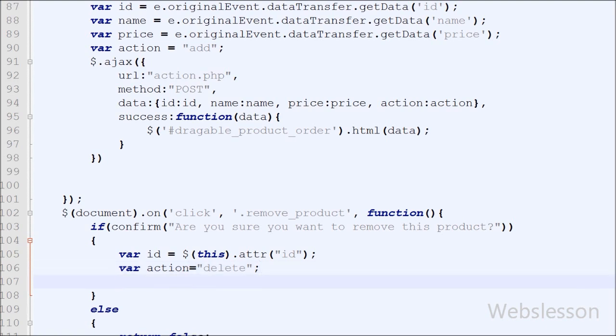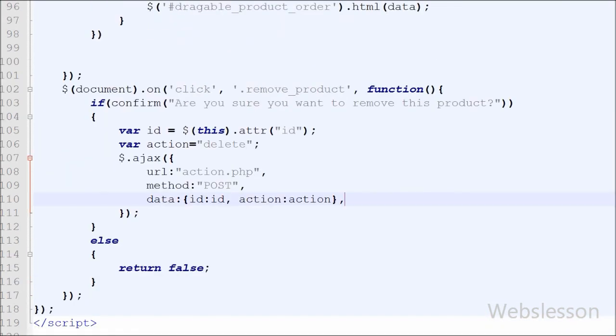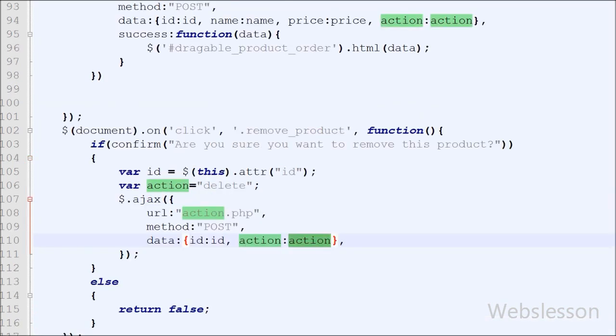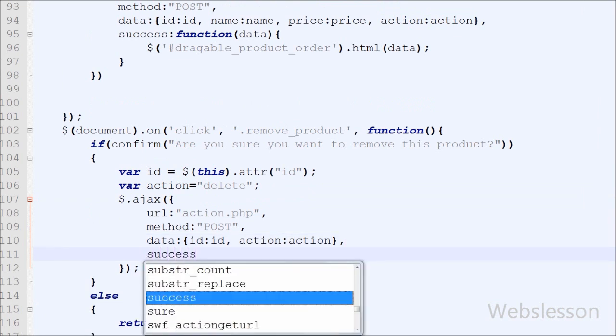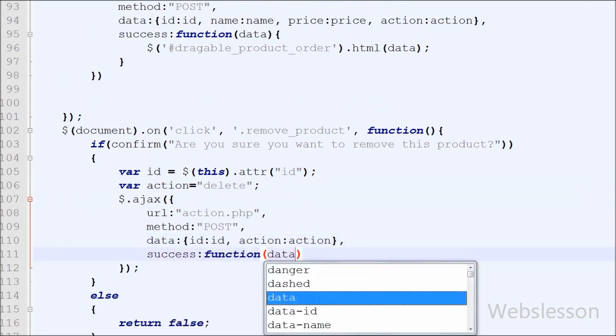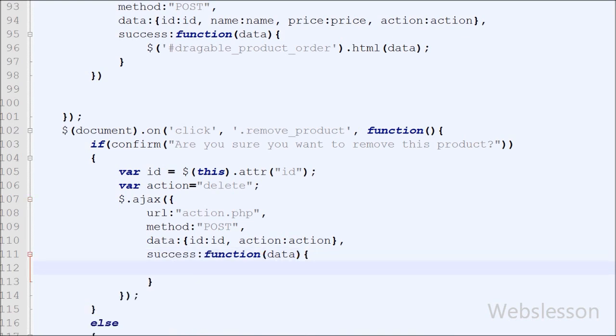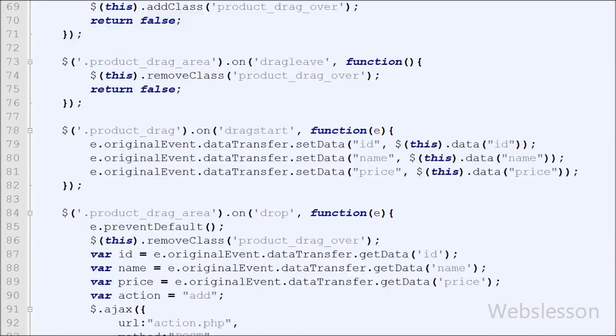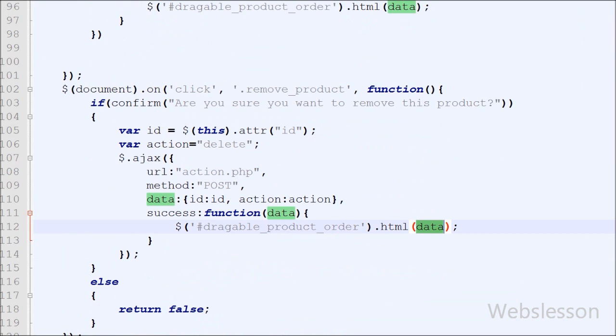Then after that I have written the Ajax request, and in this I have set the URL to action.php. I have used the post method for this request, and I want to send the id and action data to the server. In the Ajax request, lastly I have written a success callback function, and this function will receive data from the server. Now I want to show this data in the division with id equal to drag_product_order, so for this I have written $ with the selector #drag_product_order with the html method, and under this method we have written data, and this will update the shopping cart table without page refresh.